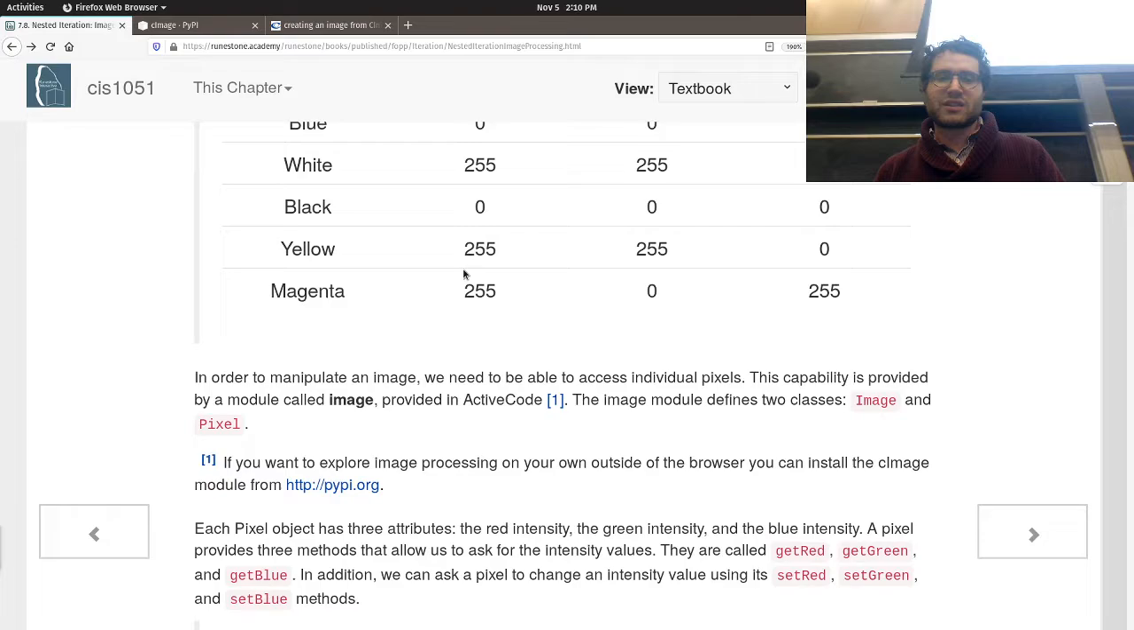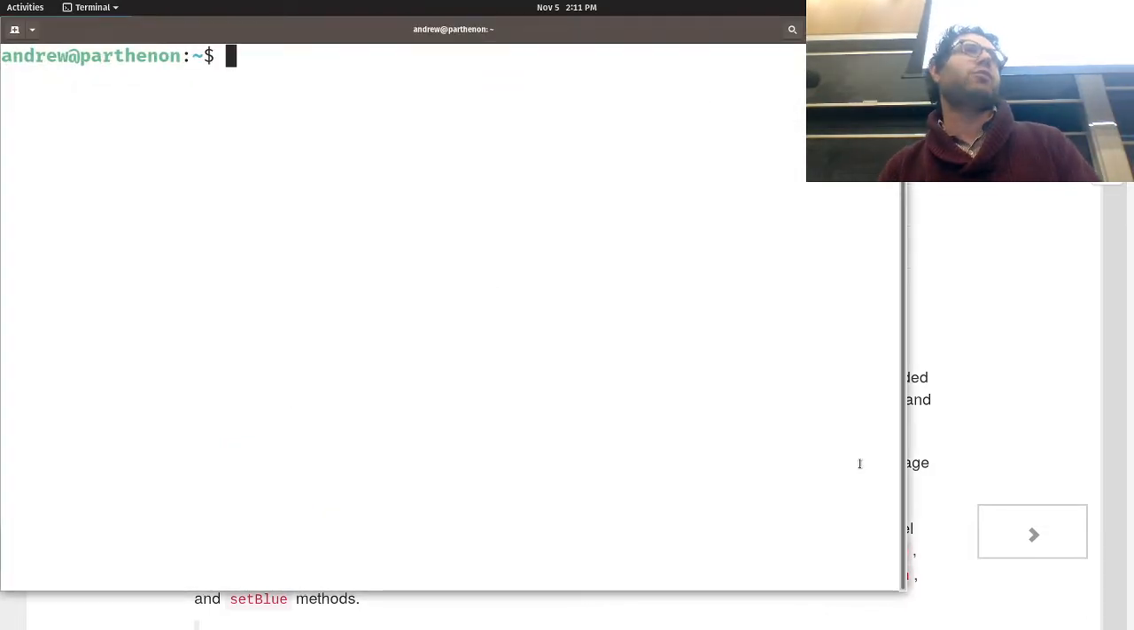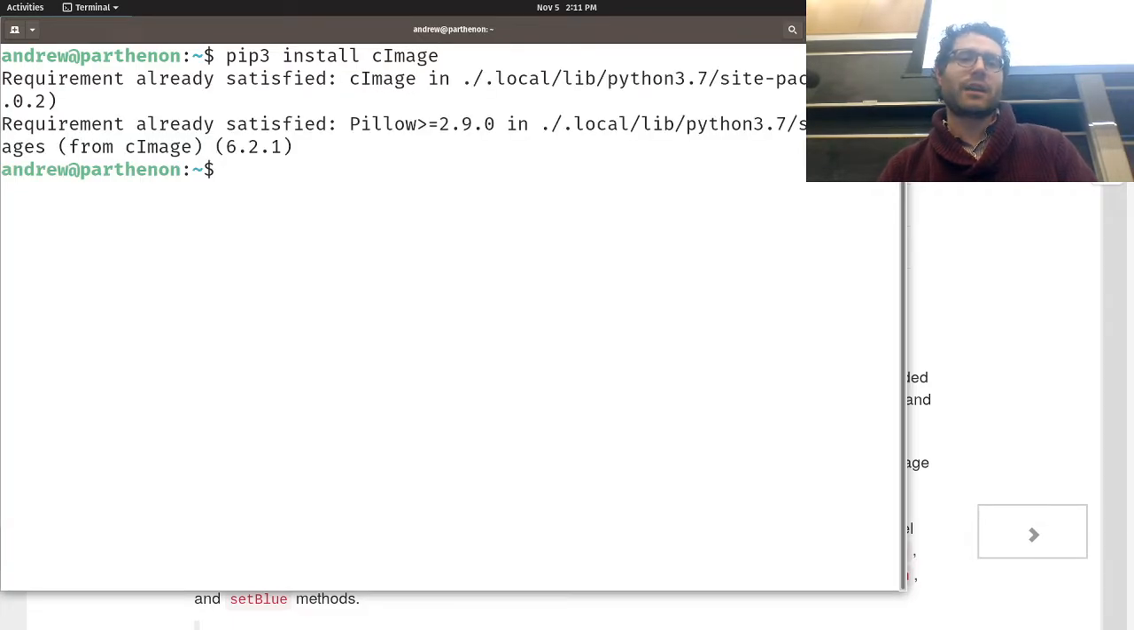What we're going to use is a library called image to manipulate pixels and images. You can do it in the browser here, but if you want to install it on your computer to work with it locally, what you'll need to type in is either pip or pip3, most likely pip3. pip3 install capital I image, which I've already done on my computer.